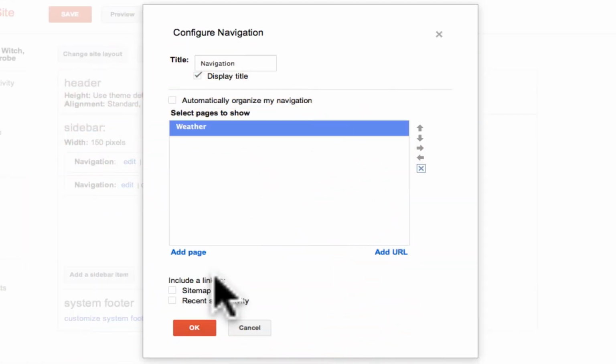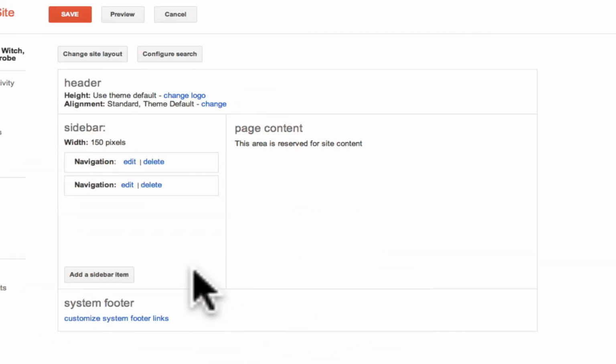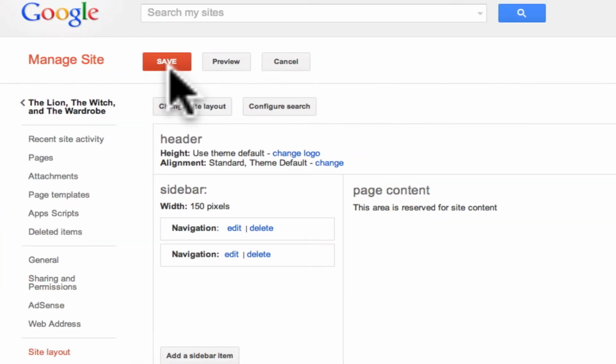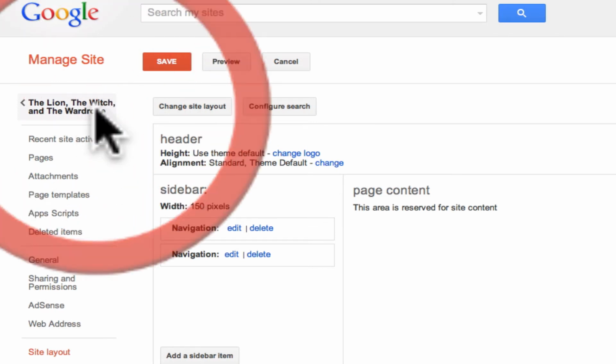And then click OK. And now I have one link. Let's look at what that looks like. So I'm going to click OK. All right, and then I also have to click Save. Have to save our changes. And now I can look at my website by clicking on The Lion, the Witch, and the Wardrobe.